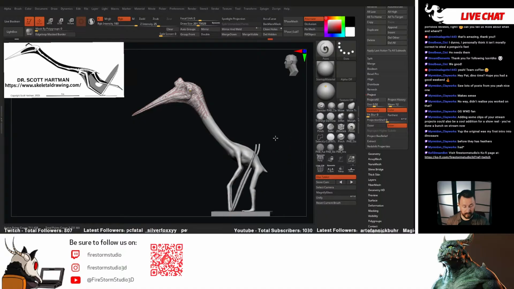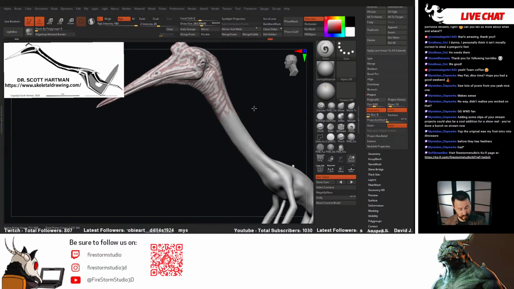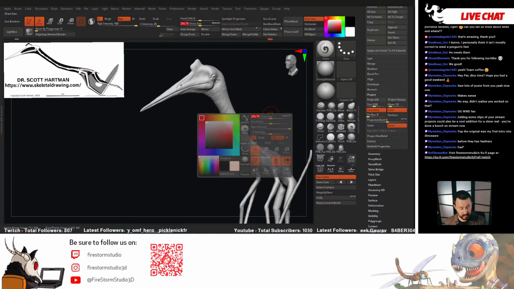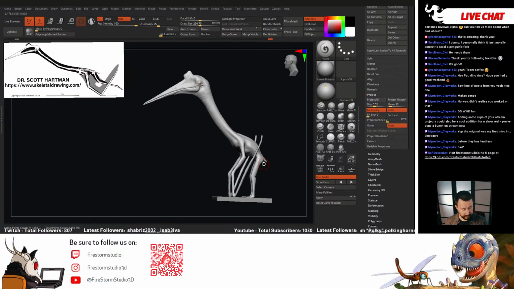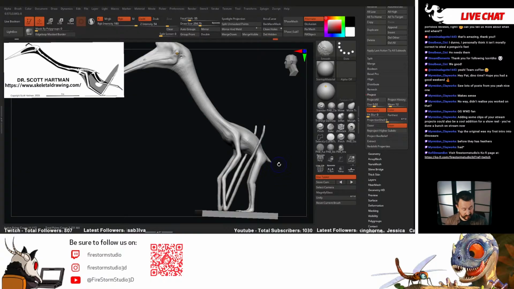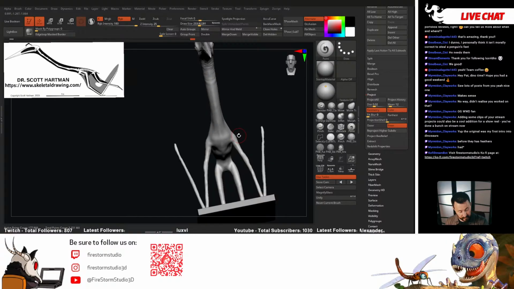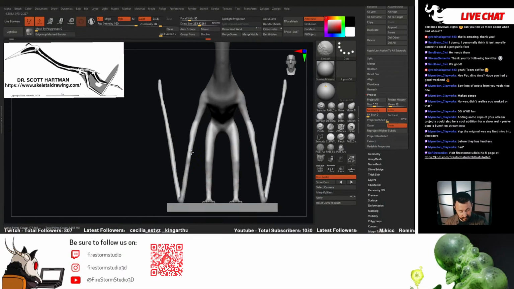Okay. And now we have this. I'm actually just going to do fill object. There we go. And now we've got all of our detail back. And we have subdivision surfaces that we can go through, and now we can clean up our mesh a little bit easier. So this is what's going to allow us to go through and really clean up these surfaces.